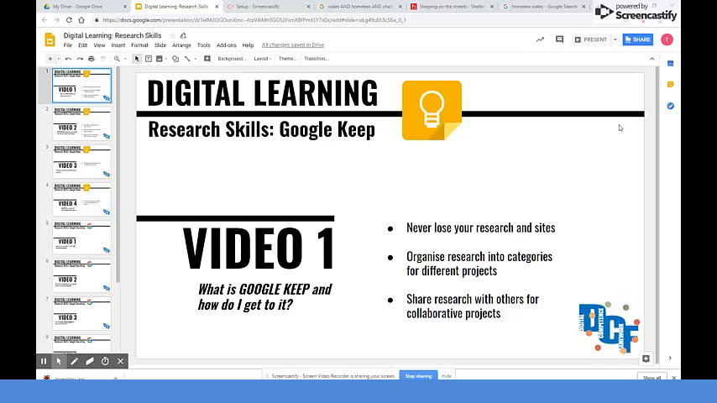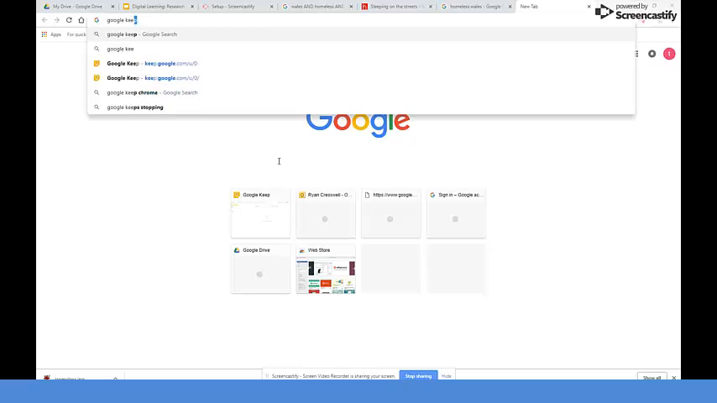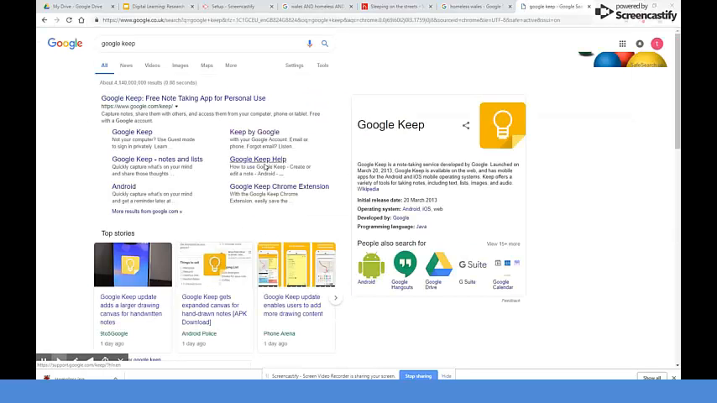But how do we get to Google Keep? Getting to Google Keep is really, really simple. First of all, once you've logged into your @basicschool.com account, you can just go to Google and type in Google Keep, and you can click here.